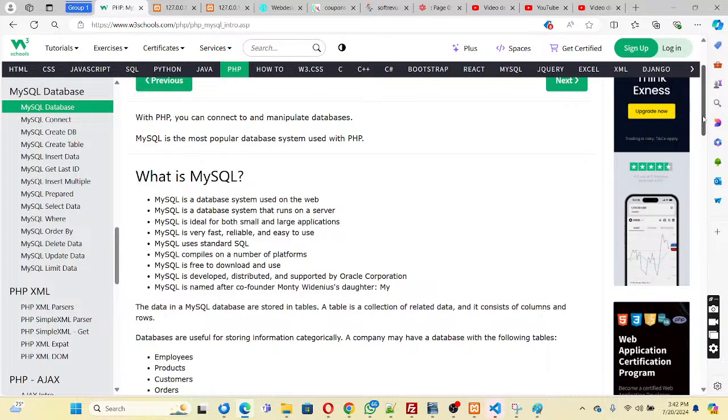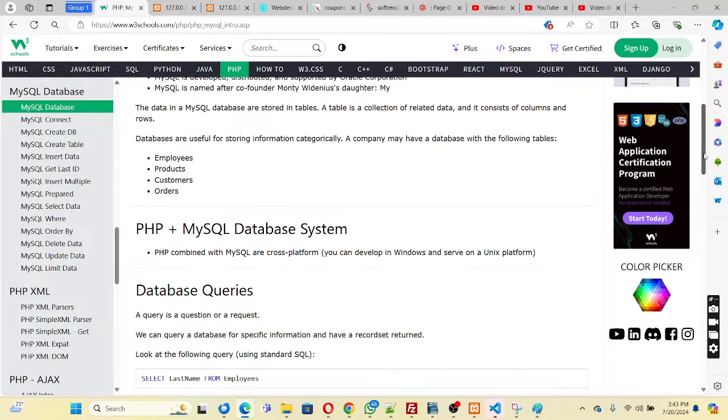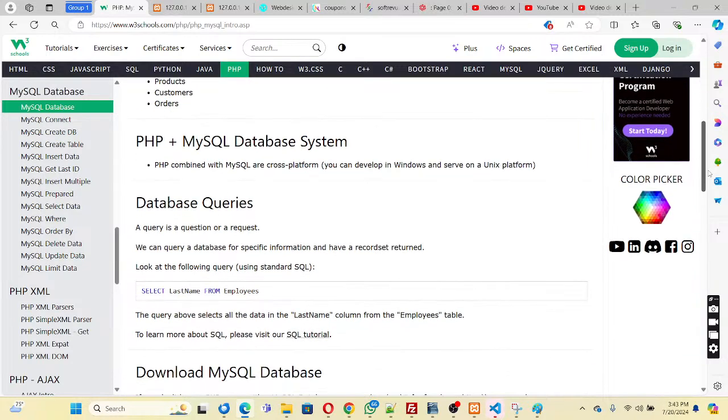The data in a MySQL database is stored in tables. A table is a collection of related data, and it consists of columns and rows. Databases are useful for storing information categorically. A company may have a database with the following tables: employee, product, customers, orders. PHP and MySQL combined are cross platform, and you can utilize them to query the data. We can query the database for specific information and get a record set.